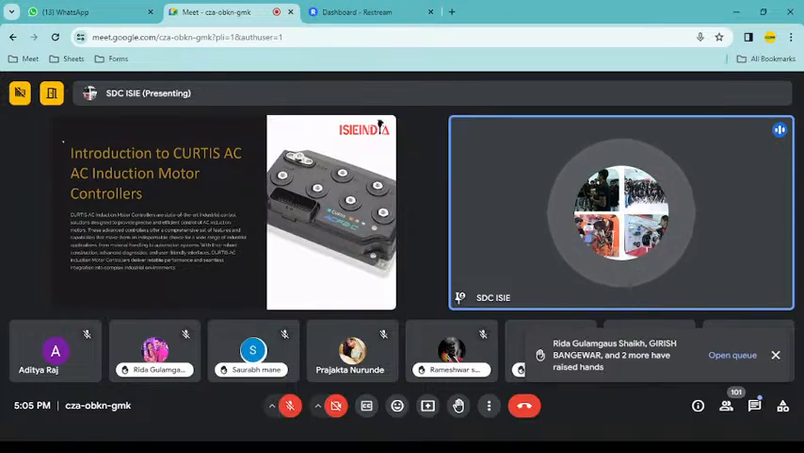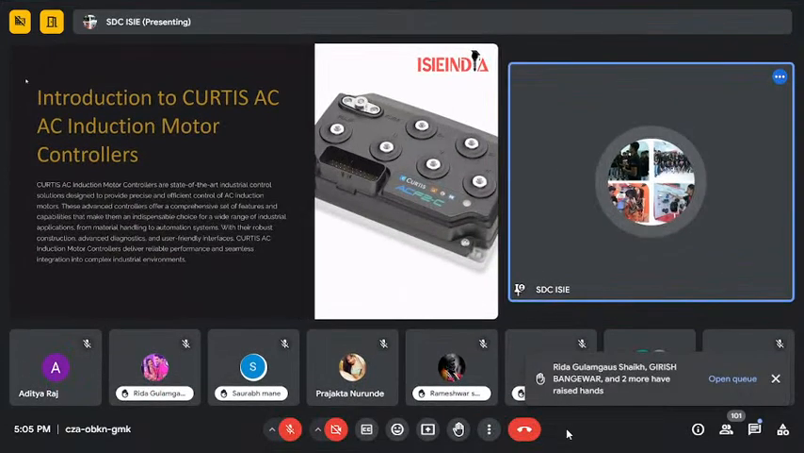4E, and in the 1, 2, 3, 6. Okay, so these are the series numbers for the Curtis controller. Why are we using the Curtis controller?